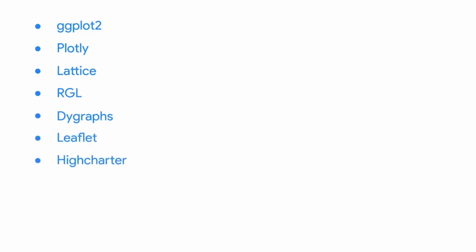Some of the most popular include ggplot2, Plotly, Lattice, RGL, Digraphs, Leaflet, HighCharter, Patchwork, ggAnimate, and ggRidges. Personally, ggplot2 is my favorite for data analysis. It's both powerful and flexible. With a little bit of code, you can create all kinds of different plots. You can use ggplot2 on its own, or extend its powers with other packages. Plus, it's the most popular visualization package in R. A lot of data analysts prefer to use ggplot2, which is why we're using ggplot2 here.